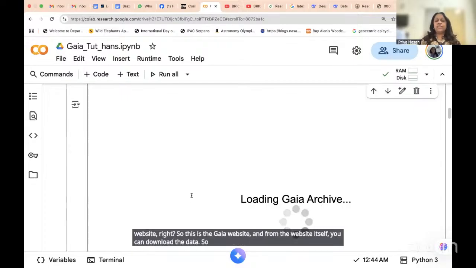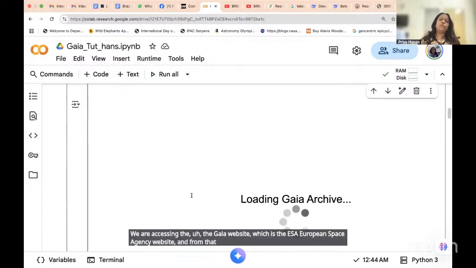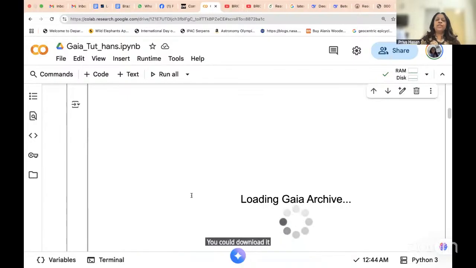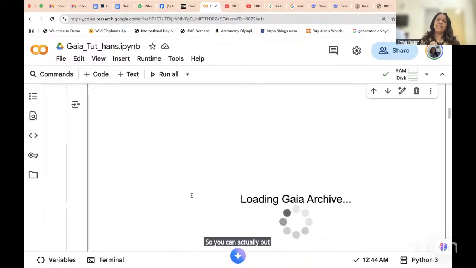So what we are doing is, from this Jupyter notebook, we are accessing the Gaia website, which is the ESA, European Space Agency website, and from that itself, we are going to download the data, right? So you can do that also, and from that website, you can download it using two methods. You could download it either using a command-driven approach, which I'll show you, or you can also use ADQL, the Astronomical Data Query Language, exactly like you were shown earlier. So you can put in the syntax for that, and accordingly download data using that technique.